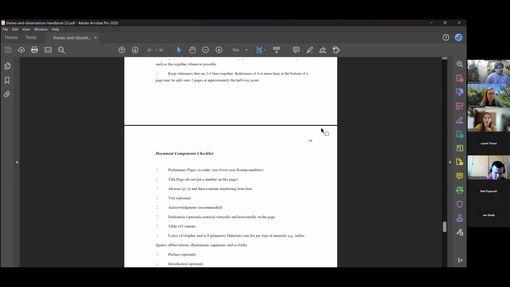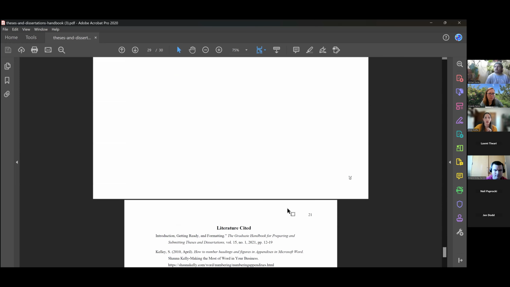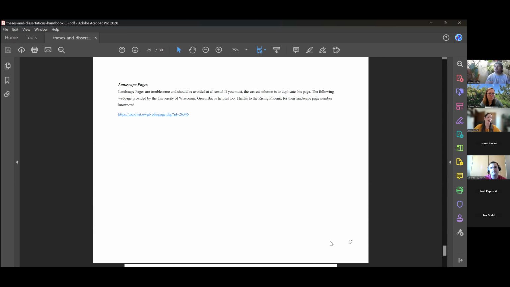I just quickly want to go to the landscape pages. So a landscape page, look at it here. I want to draw your attention to a couple of things. First of all, landscape pages are a pain in the butt. But if you have to use them, you have to make sure that they are formatted so that if the paper was printed out and bound, the details are set so that they automatically match the portrait pages, because you're not going to have a printed out landscape page. It's not going to be landscape oriented in a printed document.